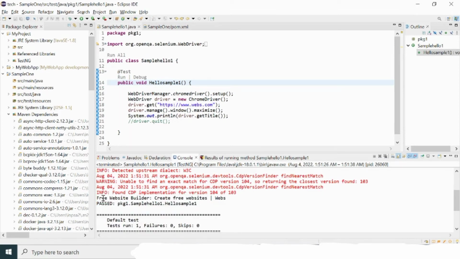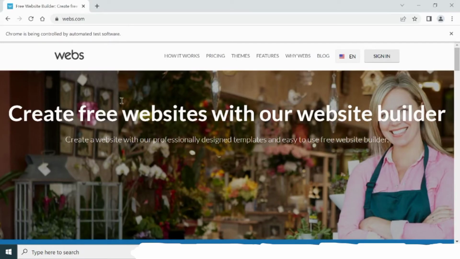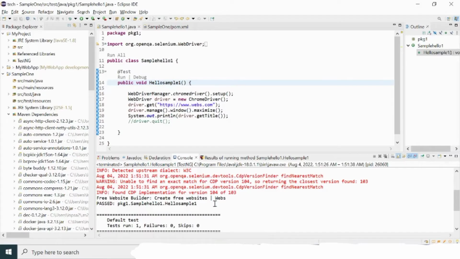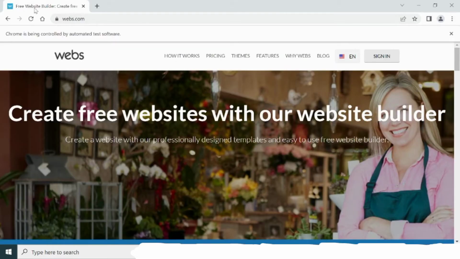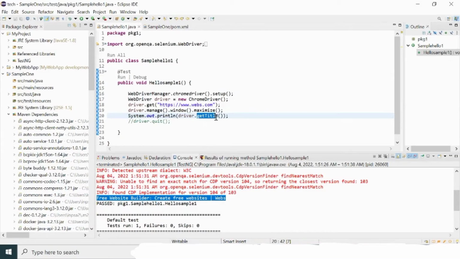So this is the title of the particular website, correct? So let us see. Here, if you see, this is the free website builder, create free websites, webs. This is what we are getting here. So it is able to read the title of this particular website with the help of the getTitle method of the Selenium WebDriver. Okay. So now let's do some more enhancement in this line so that it looks beautiful.